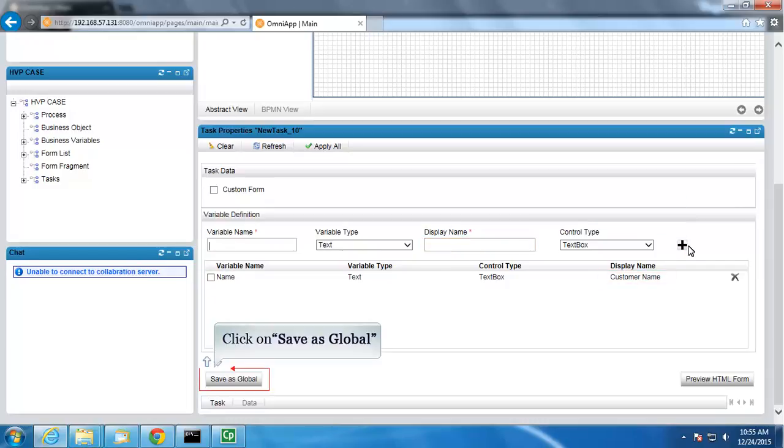After defining the variable definition, click on Save as Global button. The Save as Global button allows you to save the defined data as a global template. This means that, if it is saved as global, then this data definition will be made available across the cabinet.